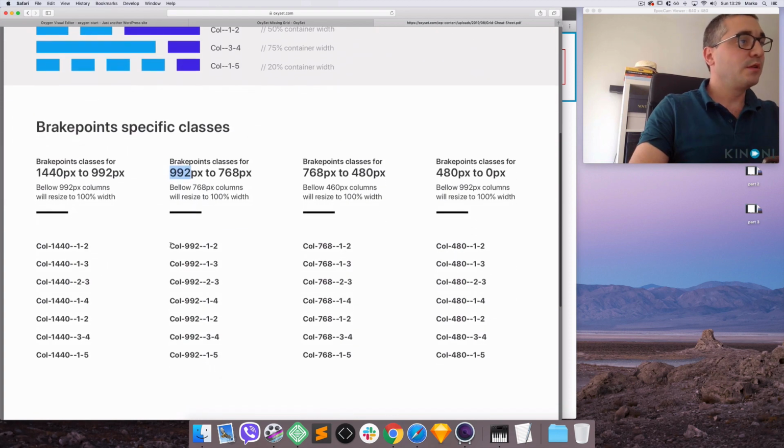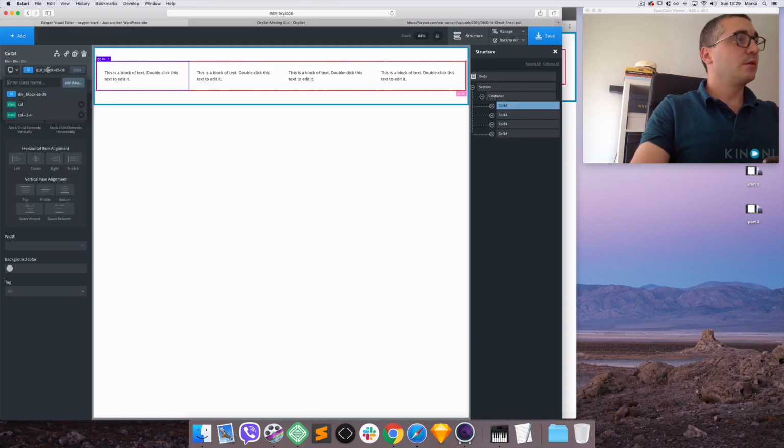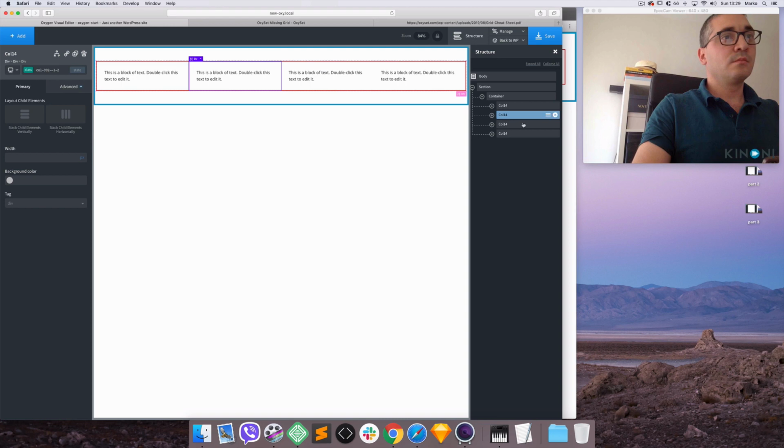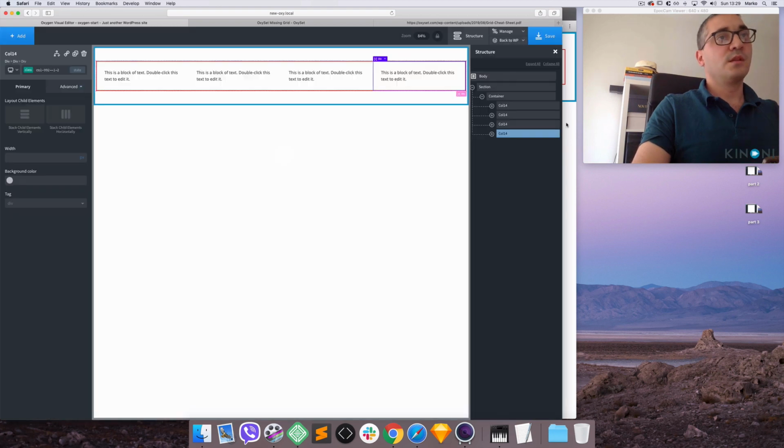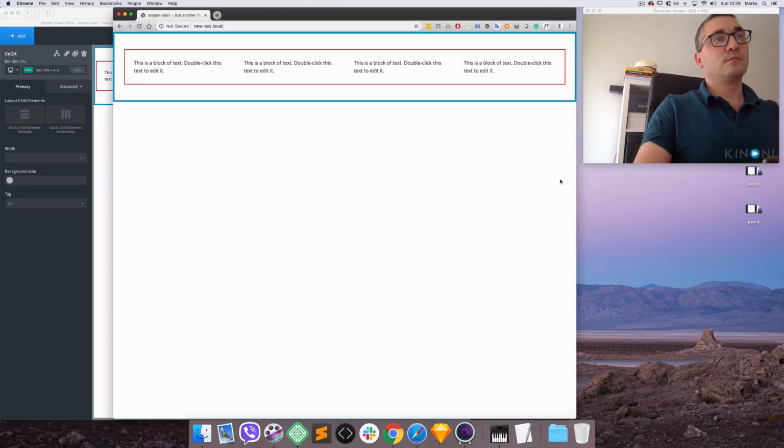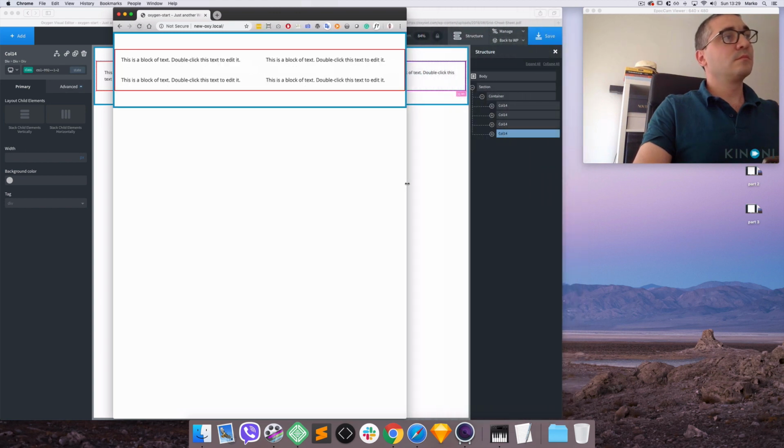So what we need to do is copy this one, column 992, 1, 2. So we can just type it, column 992, 1, 2. Then copy this one to all the containers, then save. Okay, resize it, and that's it.